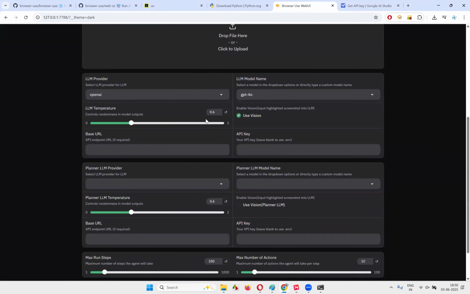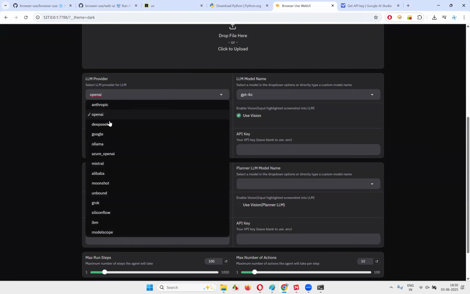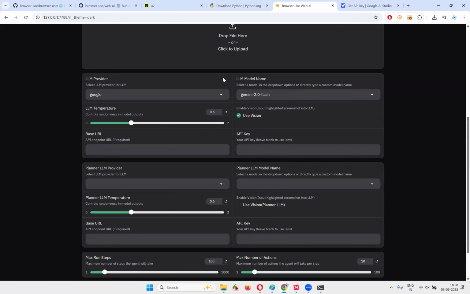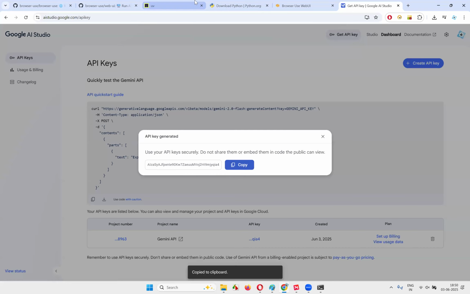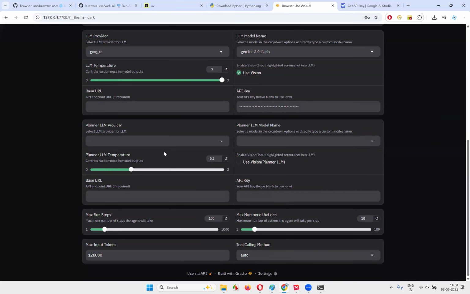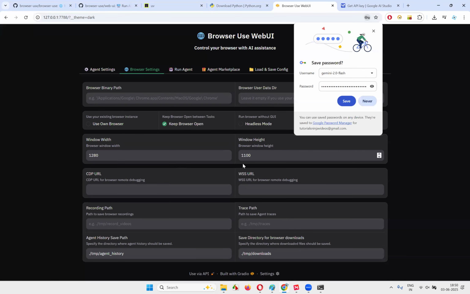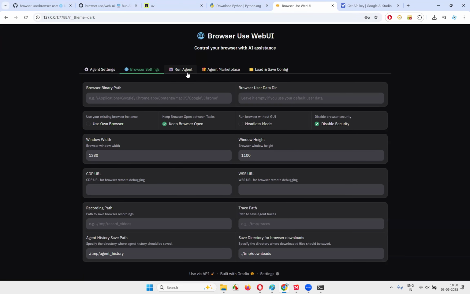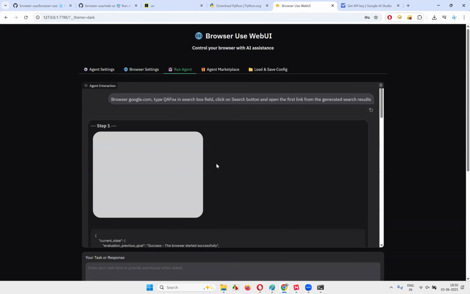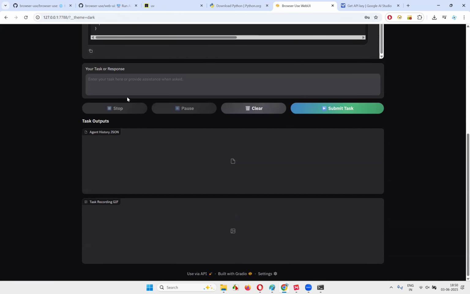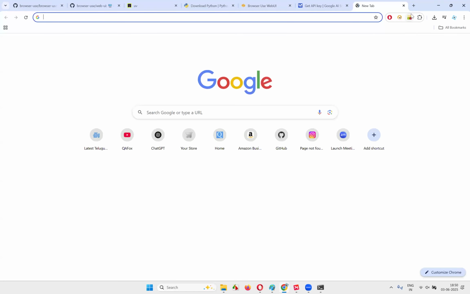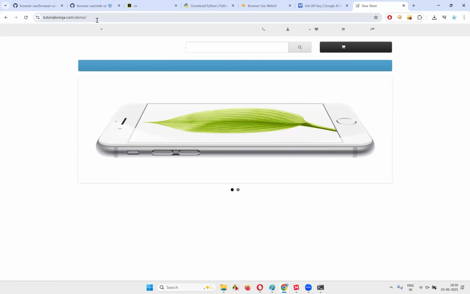I just refreshed here, so the settings got changed. Again, I'll give Google and Gemini, and here I'll increase the temperature, and give the API key again. Once I give the API key, I don't have to do anything else and just go to the browser settings, where I'll select disable security. Then I'll say run agent, and go down here. In this, I need to give the task. The next task I want to give is to ask it to go to this application.